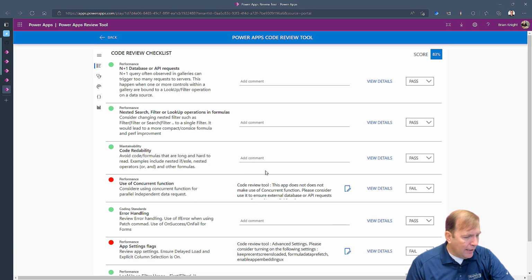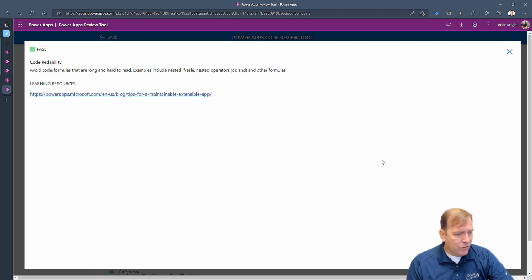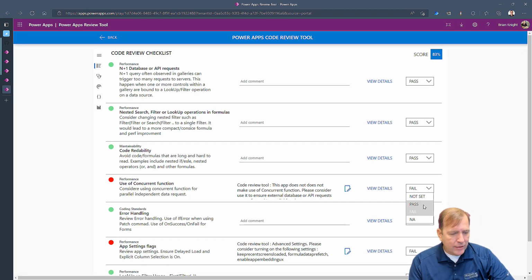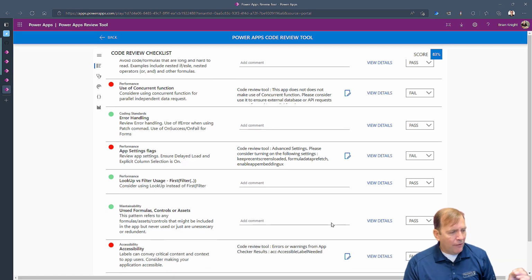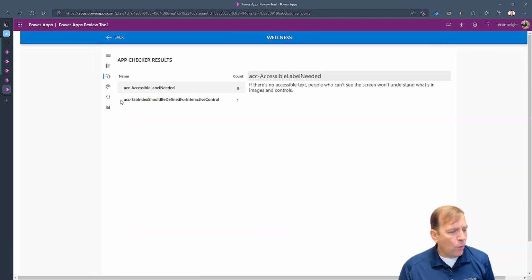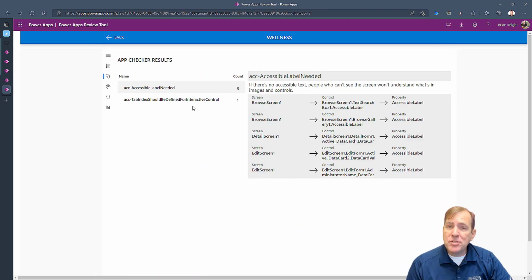You can also add your own notes. You can view the details to find out where it actually is, the why of why it's making a decision. And if you want to pass it, you can say, you know what, I need this to happen serially, so I'm going to pass this event, or make it an NA or whatever. As you scroll down, you'll get other recommendations like these. And you also get things like the app checker rolled up for you, so you can find out what the app checker is complaining about without even having to open the application. You can see I have some accessibility issues in my application.